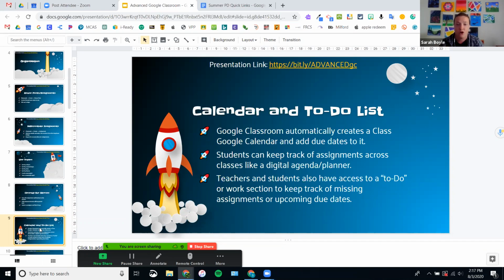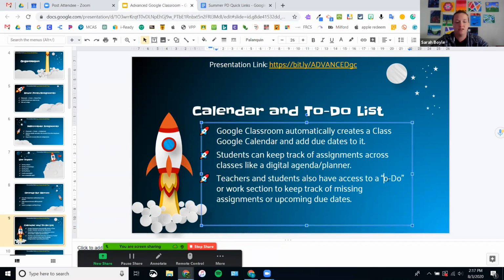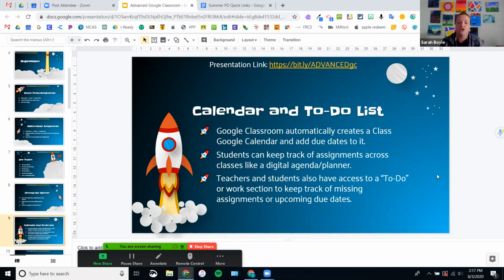It keeps track of all the Google Classrooms that the student is enrolled in. So all of those assignments will keep being put on their Google Calendar. So it's just like having a digital version of their planner or agenda. There's also access to a to-do section of Google Classroom. And what it does is it keeps track of all assignments for the kids. You can do this so that you can see all of your classes at one time, or you can do it class by class. There's a way to do it both ways, and for the teacher as well.